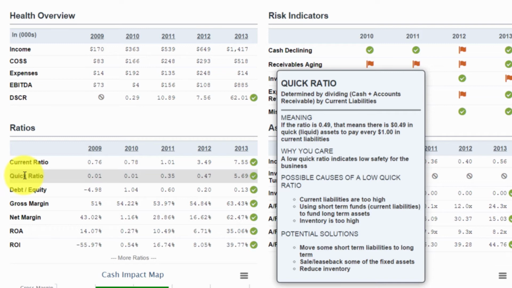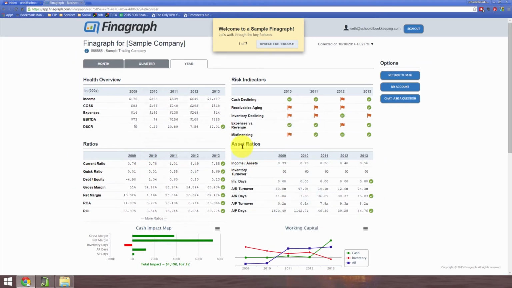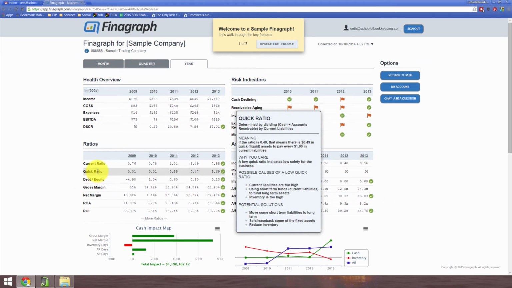What am I going to know about ratios? And the beauty of this is you don't have to know anything about ratios. This is what I really love, especially as an educator. This is what I really love about Finagraph, it doesn't just give you a product, it teaches you. So if I'm looking at this and wondering what a quick ratio is, I move my mouse over and it gives me a very nice detailed definition of what a quick ratio is.